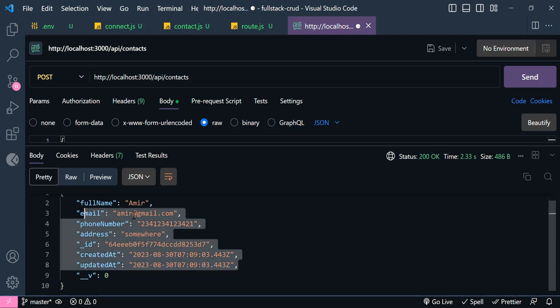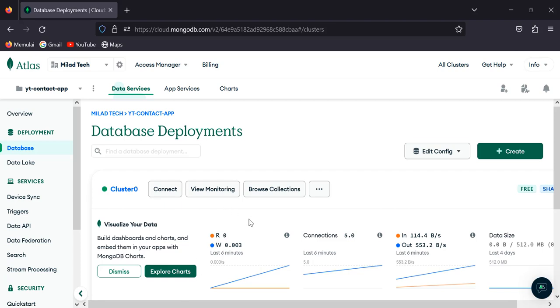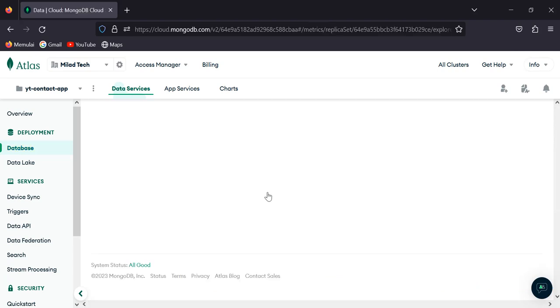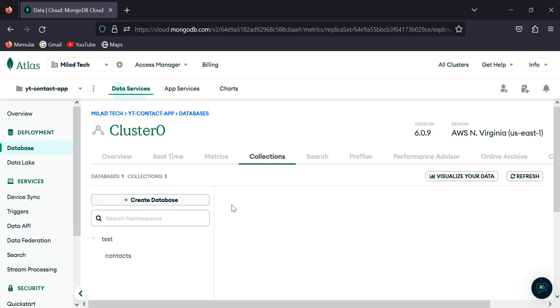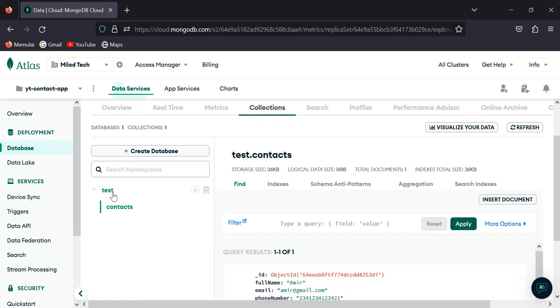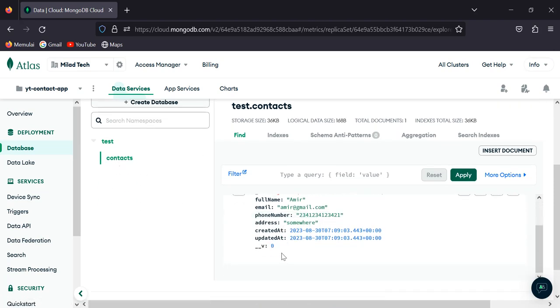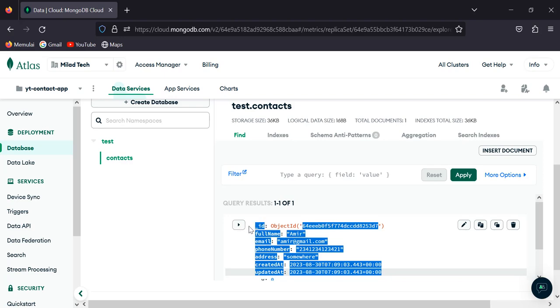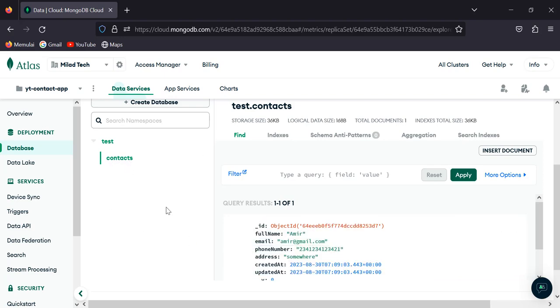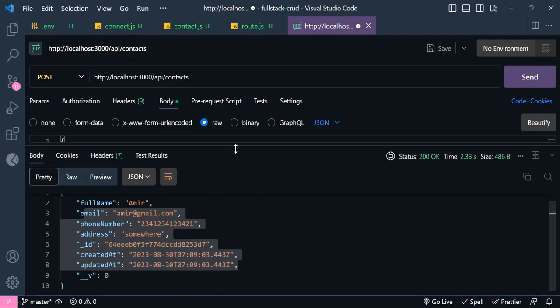Now let's check it inside MongoDB. I'm gonna open my browser here, and you need to click this browse collections. Okay. Inside here, as you can see, this is my collection's name and this is my model's name here. It's contacts. So we have this new data inside this contacts. Okay. So we are done with the post request.